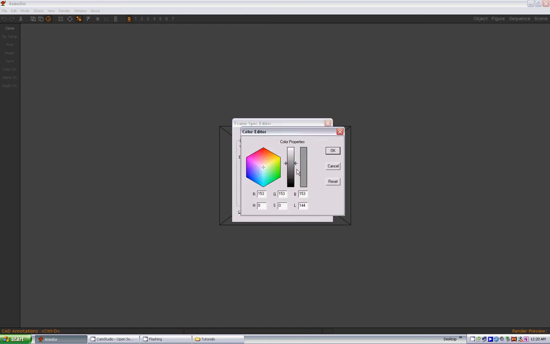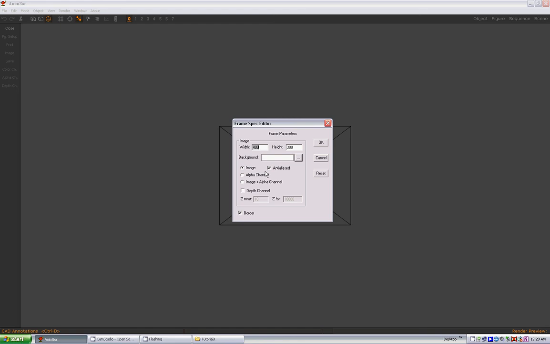Change the background to white, so sliding this all the way up to white. Make sure this anti-aliased box is ticked. That gives you a nice clean 3D image, almost a photographic quality, and you want this image box button to be ticked also. Next thing I do is 400 by 300 is kind of small, so I double this right away to 800 by 600, and then go ahead and click OK.